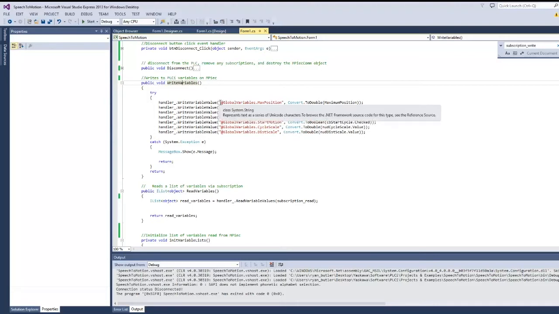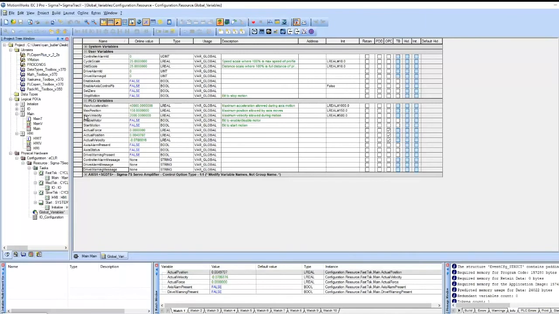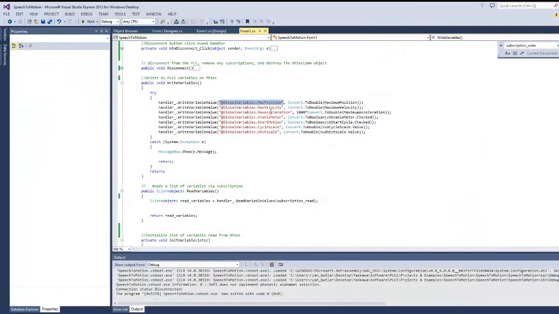Now, the interesting thing to note here is that the full variable name is used, the global variables.maxPosition. This is what's used within your .NET application to reference a variable present on the MPIC. And if we go back to the MotionWorks application, here's that max position variable right here. And you'll see others like max acceleration, max velocity, and so on and so forth, which are shown here and here.